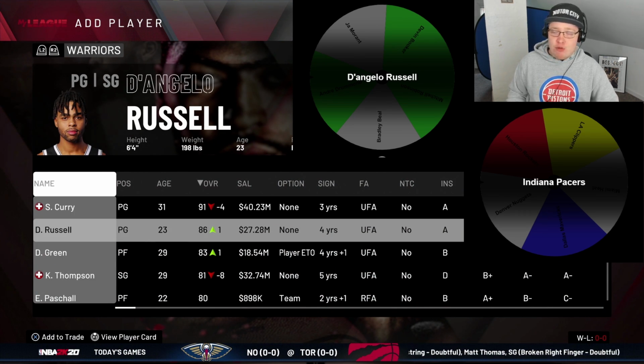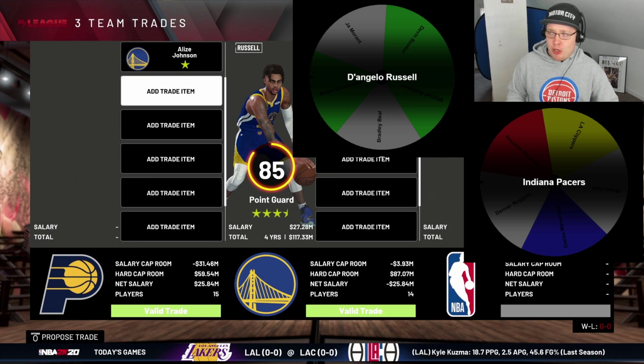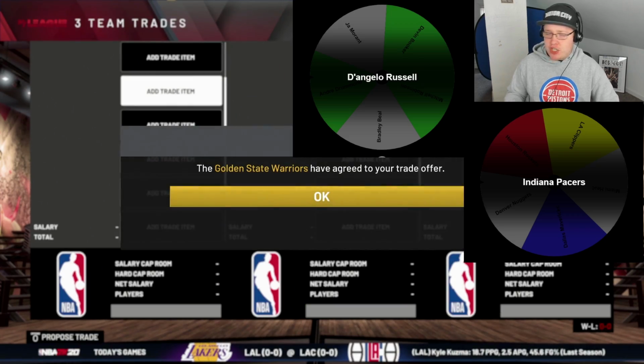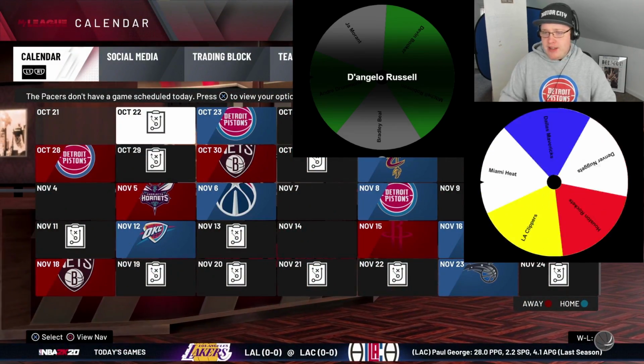I mean, they got Malcolm Brogdon. He probably goes to a backup spot now, I would assume. And then you got Oladipo at the 2 spot. So yeah, that'll be a fun one to watch. Okay, next spin, next team.